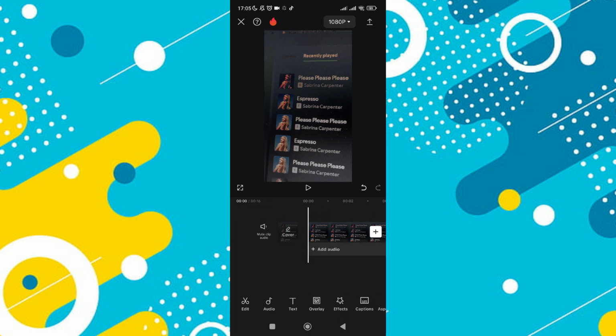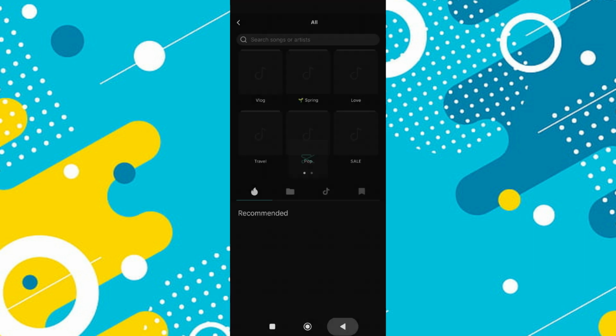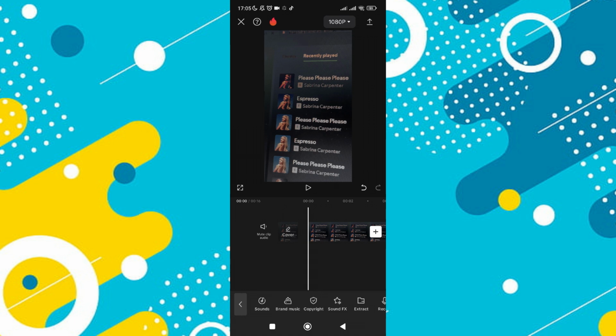To add music, tap the back button at the bottom left to access all the tools, then select Audio and Sounds. You can use sounds available on TikTok, but if your desired music isn't there, you can add custom audio. One method is to use the Extracted feature, which lets you add audio from any video in your camera roll.